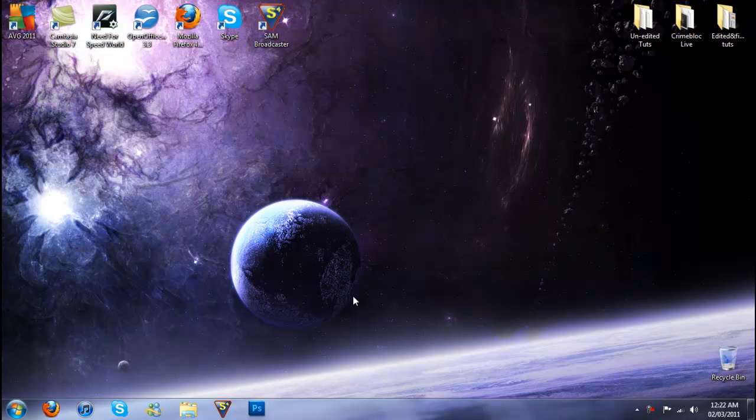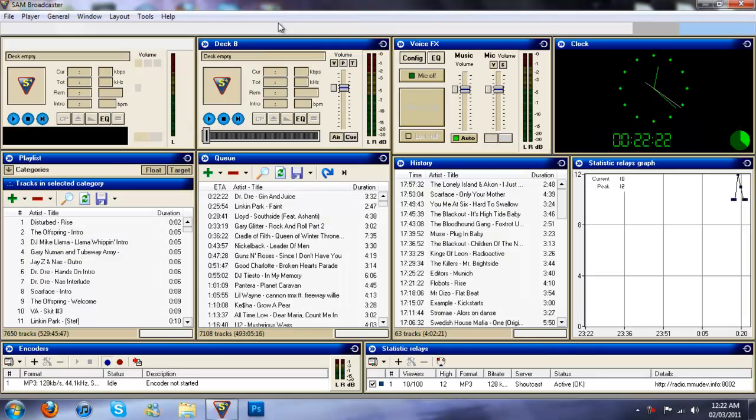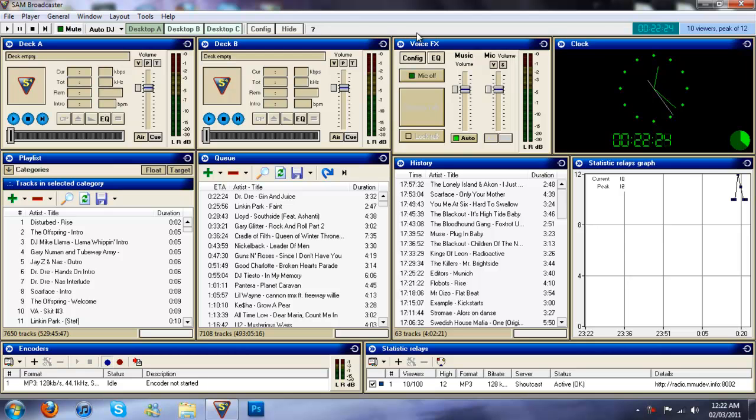This week's tutorial is going to be on the program Sam Broadcaster. Sam Broadcaster is simply used to broadcast to a radio station like Shoutcast. It's just going to be a general brief overview of what it does.